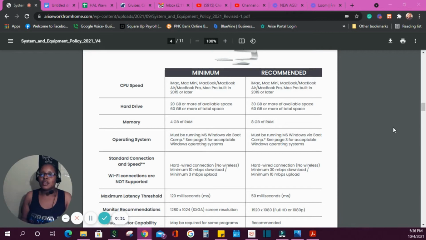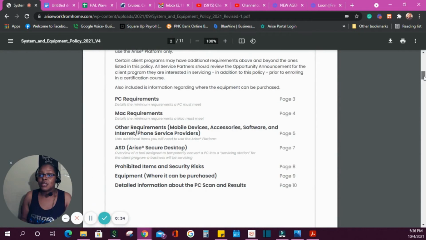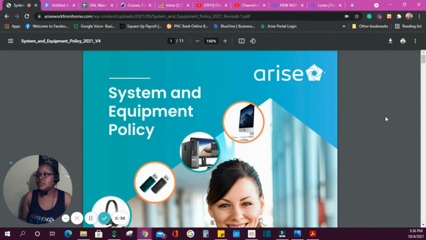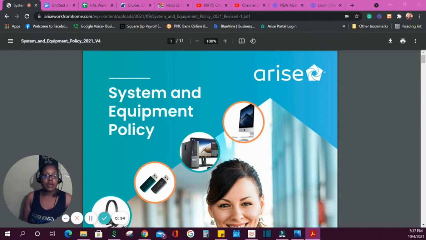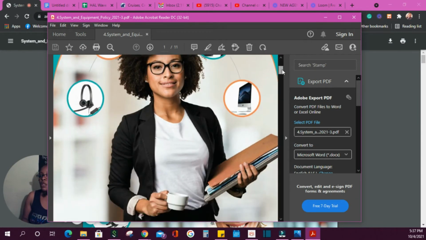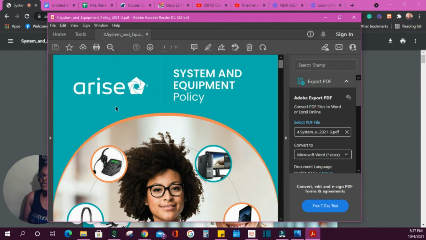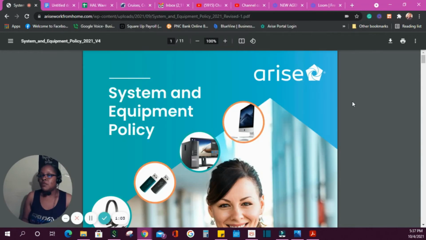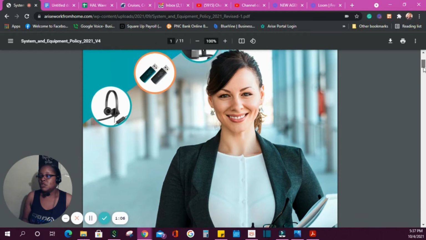So I figured we would look at this opportunity, or not the opportunity announcement, but the system and equipment policy. It looks like it was updated on September 29th, and I haven't actually had a chance to look at it, so we're going to be looking at it for the first time together. The first thing I did notice is that the cover was different. So let me show you guys what the old one looks like. Pull it over here. This is what the last updated one looked like. Okay, you can tell because of the cover there. So anywho, let's see what they're talking about.